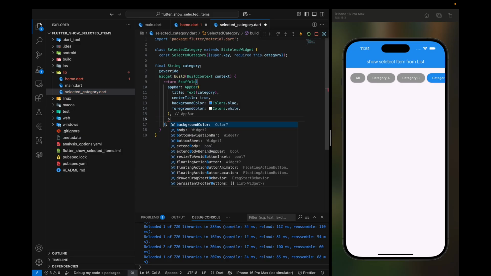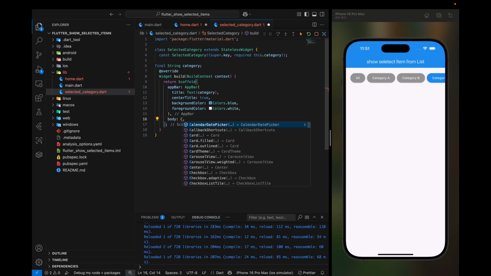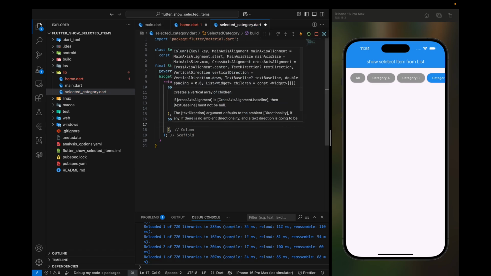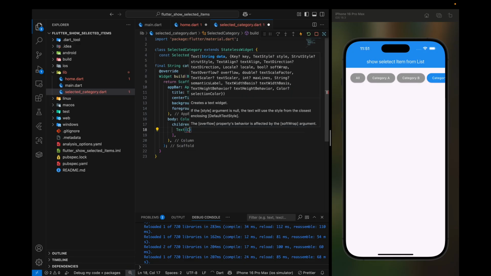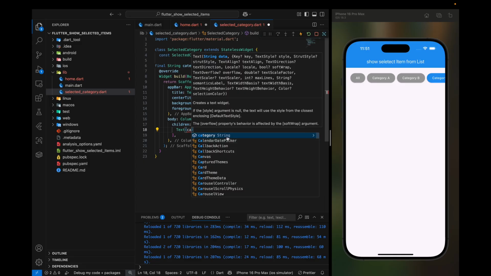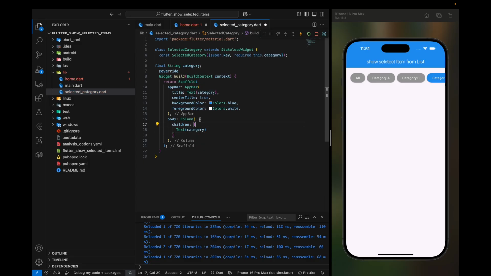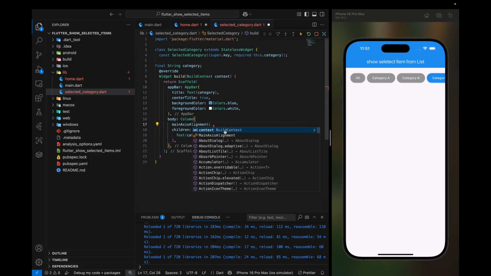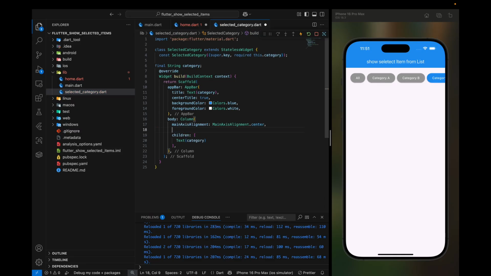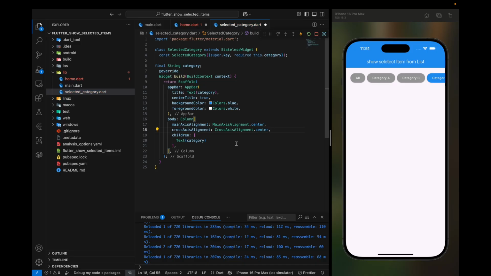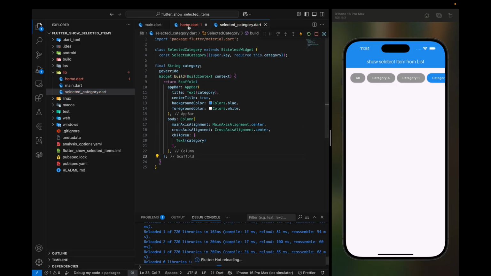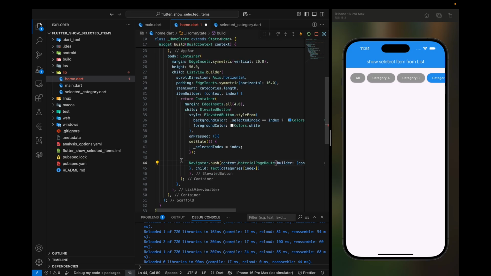So now we need to define the body property. This will be a Column widget, and then let's specify the children property, and just call a Text widget right here and specify the category selected right here. So now let's center everything. You use the mainAxisAlignment property, MainAxisAlignment.center, and then let's use the crossAxisAlignment and make it stretch to fill all the available space right here. So now with all this in place, let's go right here and make sure you import this class right here.